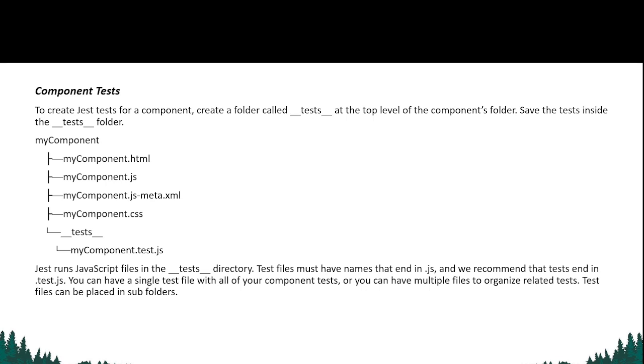Now we have the component test. Whenever I have to create a test for a component, I am creating a folder that is named test, that will be placed at the top level of the component folder, and then I am saving the test inside the test folder.